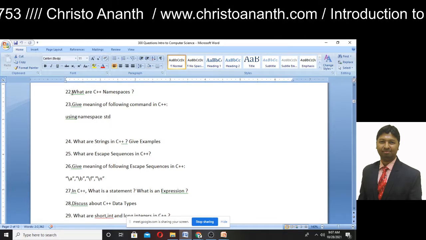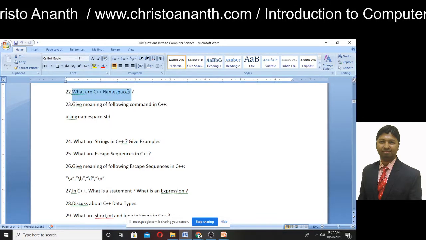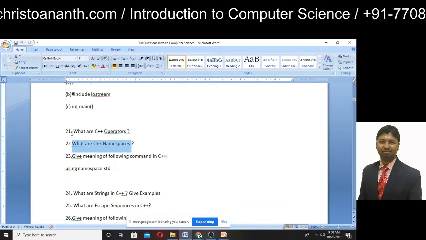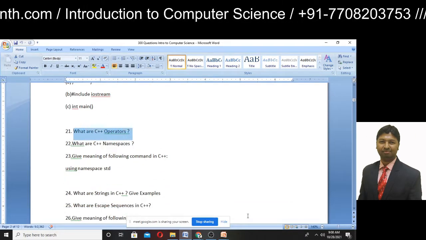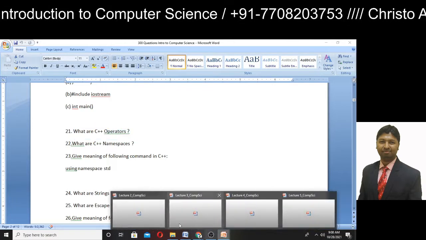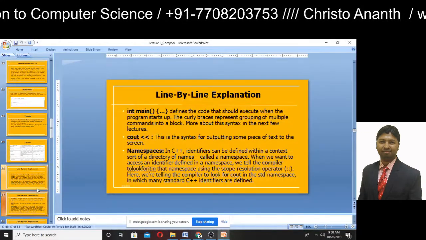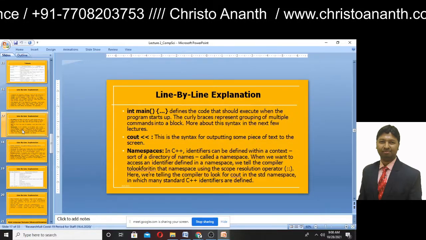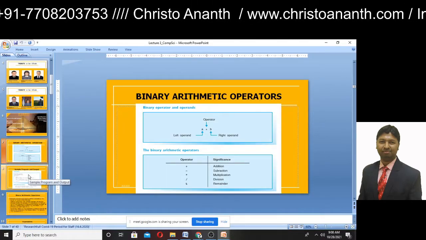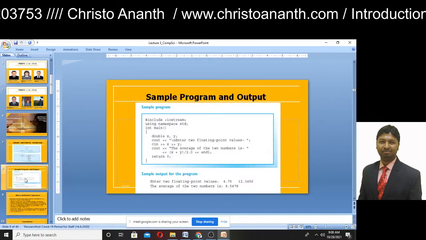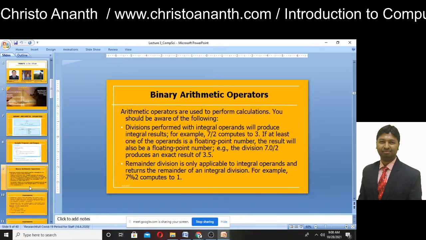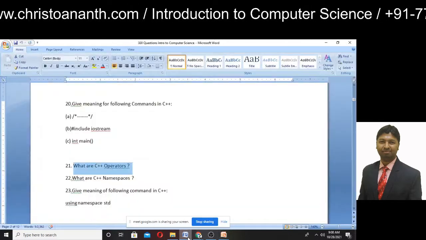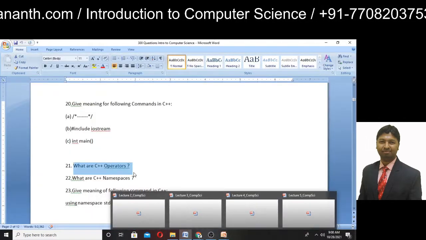What are C++ namespaces? Sorry, before going into this one, what are C++ operators? So, for example, you can give binary arithmetic operators. Okay, right? We can give maybe unary arithmetic operators or something like that.